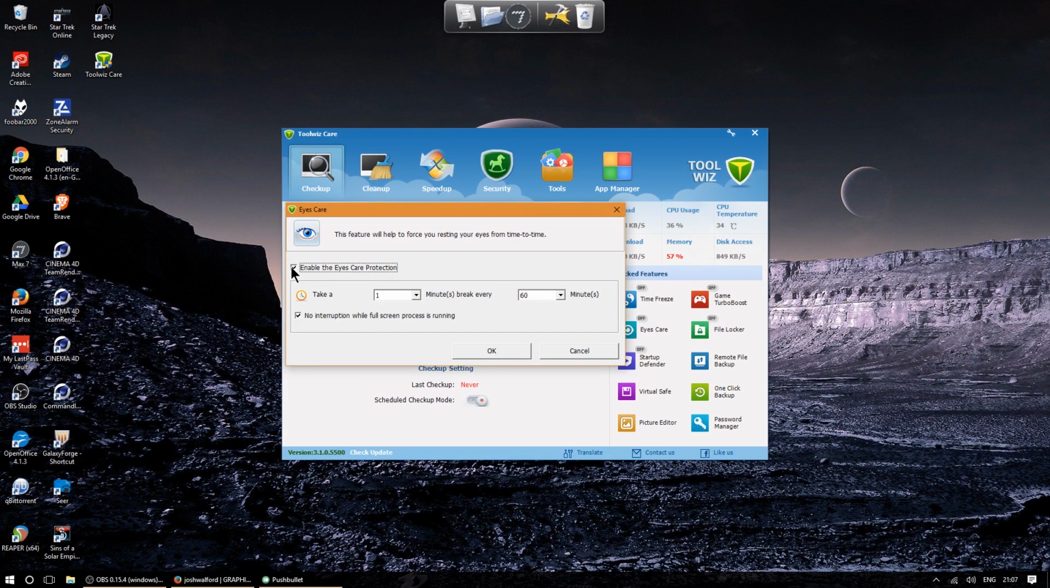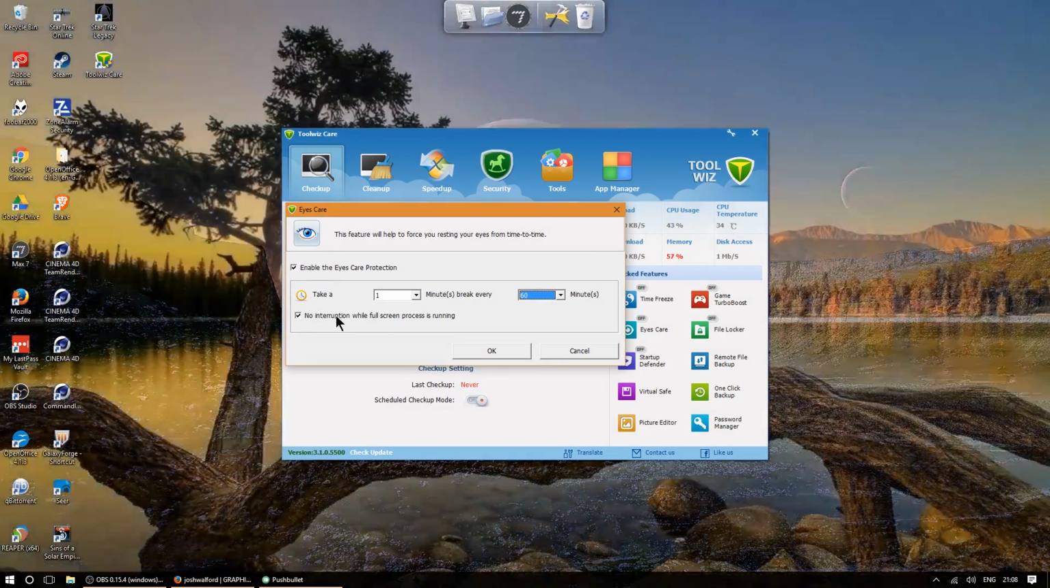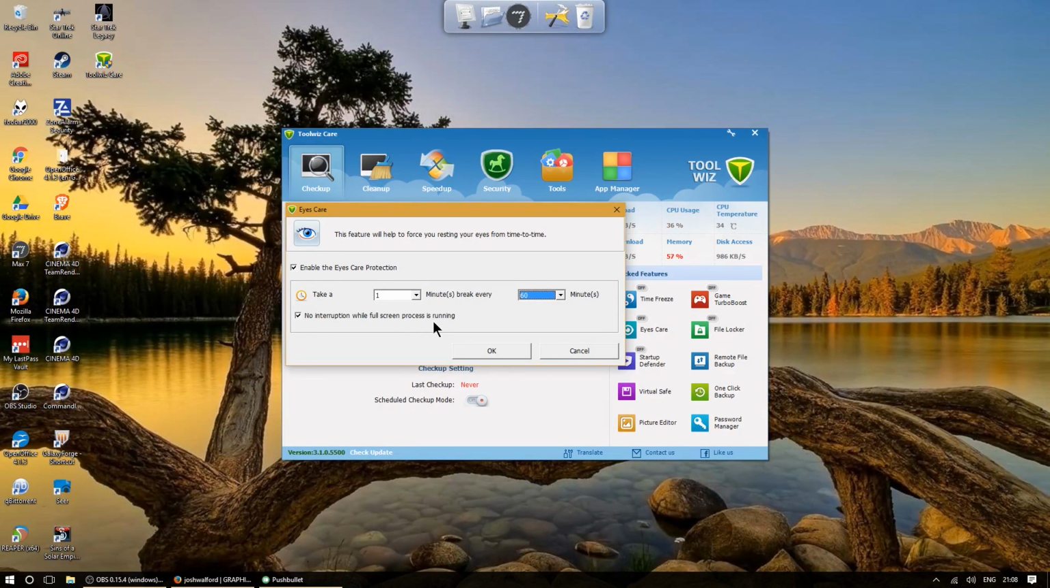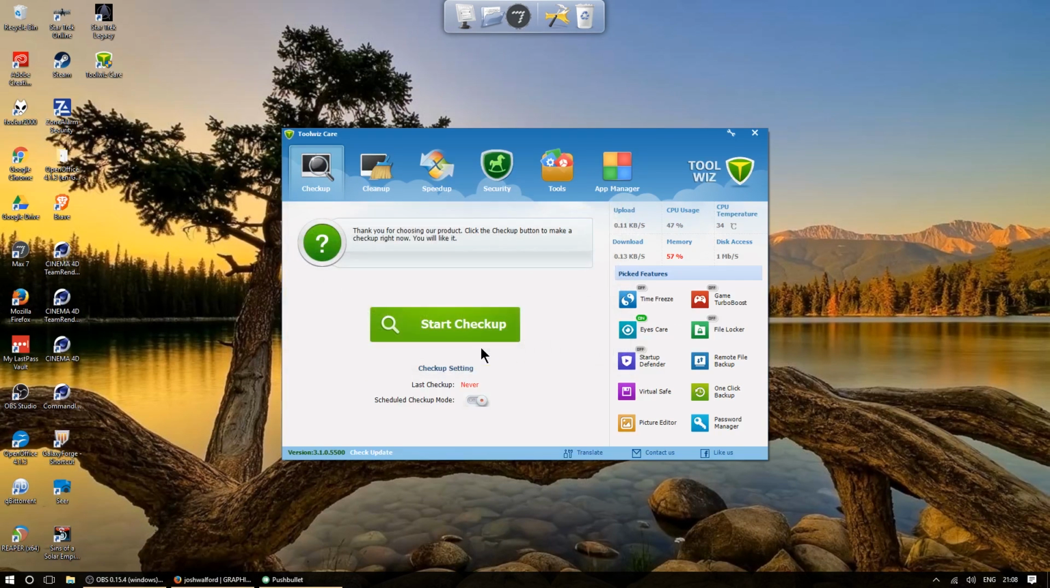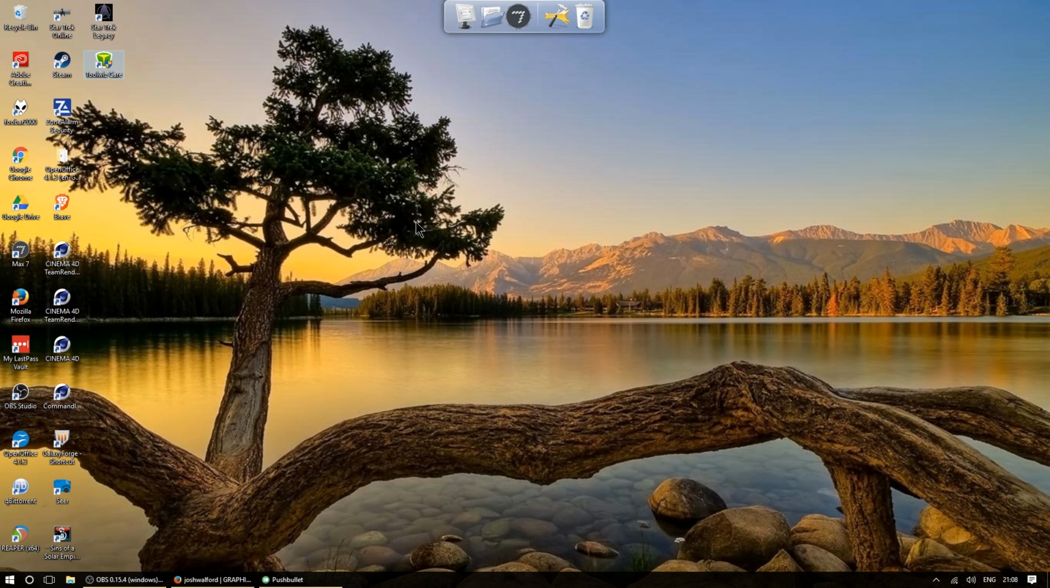So for example, if I enable this, let's say it'll tell me to take a 1 minute break every hour. Now if you're running something like PowerPoint, it would be good to tick this little box, so no interruptions while a full screen process is running. If you're giving a presentation, you don't want it popping up saying you should take a break now, so that'll just stop it from doing that. Click OK and it's on. Simple as that. So that was ToolWiz Care.